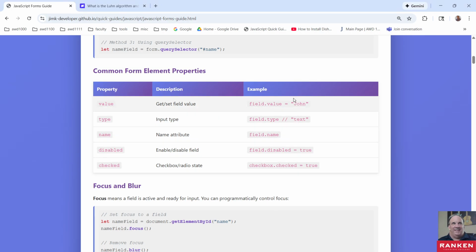So that's a set of values. And then here, input type: you're not going to dynamically change an input type, but you may be looping through some big form and say, I want to get all the form elements that are of type text, or all of the checkboxes. So there are some use cases where you're going to want to do that. You can get it based on type.